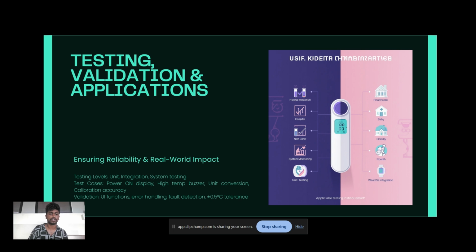Finally, testing was done, of three types. First, unit testing, which tests separate modules. Then integration testing, where communication between modules is tested by checking for errors. Finally, whole system testing to check the complete thermometer behavior. These are some of the test cases which were done, and testing validation is done. So this is about the testing part.